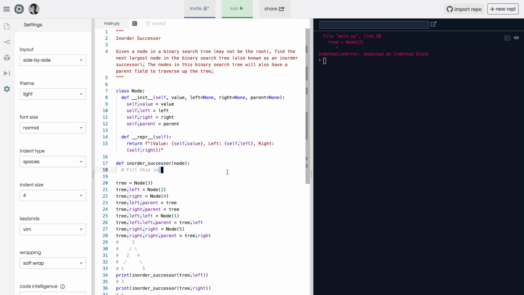All right, welcome back. Today we are going to do a question called in-order successor. This is a binary search tree question, and let's read it. Given a node in a binary search tree, which may not be the root, find the next largest node in the binary search tree, also known as the in-order successor.